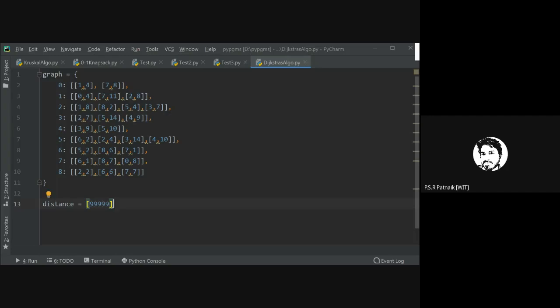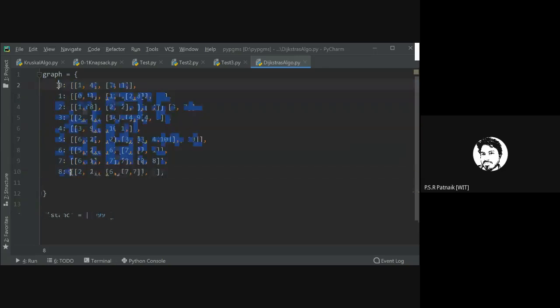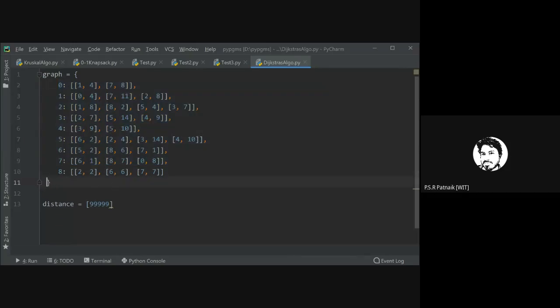And how long do I need to maintain the distance vector? What should be the length of the distance list? It should be based on the number of vertices. Since I am numbering my vertices from 0 to 8, I need to just maintain this as the size of the graph. So let us call it length of graph. So we are not hard coding anything except the graph representation. And I'm just taking 99,999 times 9 just to make sure an arbitrarily large number to be called infinity.